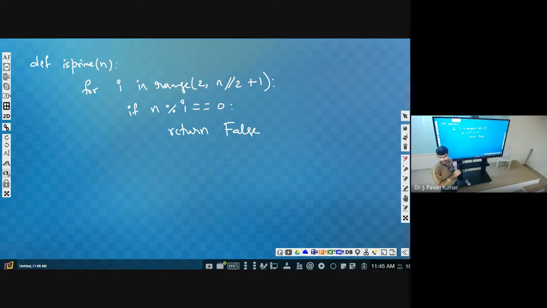false. Okay. Suppose we check from 2 up to n by 2, and we didn't find any factor. Then what can we conclude? It is a prime. So if this condition is not satisfied for any of the instances, then this return will not be executed. It will keep executing until the end, at n by 2, where it will stop. Then we can directly return true.